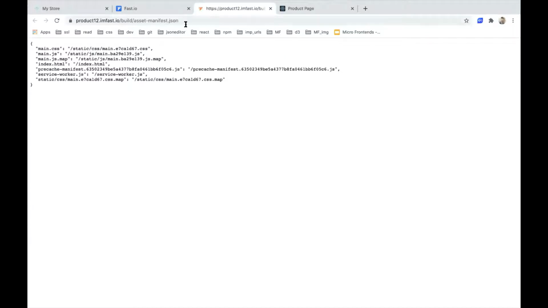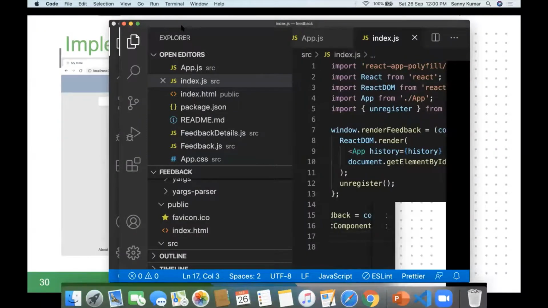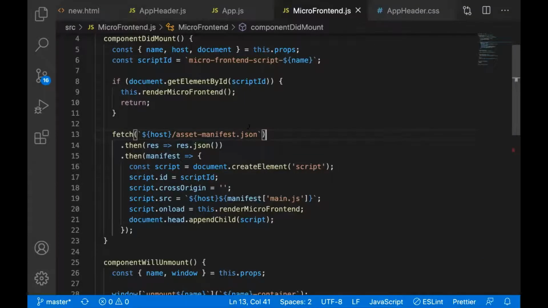So the path will always be constant. We will hit this URL, and then we will get the script of the bundle file.